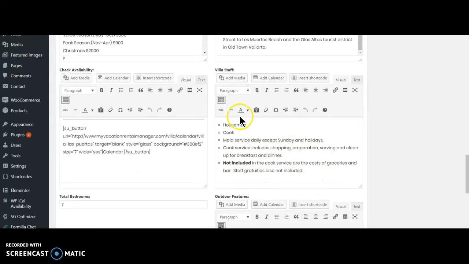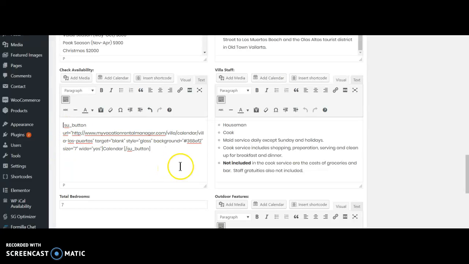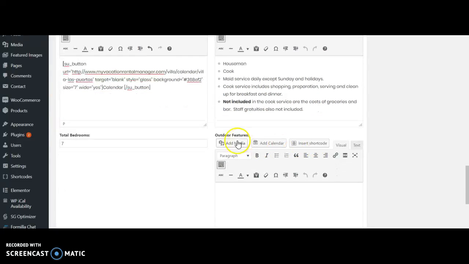Next, villa staff, same thing. You can do a bulleted list. Here's the check availability button. I put in the blue that you wanted. The calendar isn't here anymore. Sorry, I had a little line in there. The bedrooms come last. You can pick from the list or just pop a number in. Double check this after you save it to make sure it saves. For some reason it doesn't save every time.